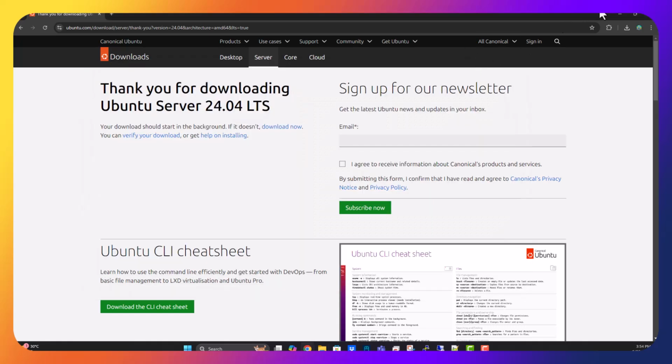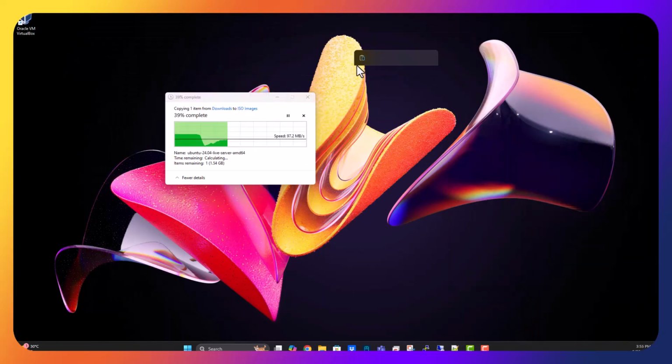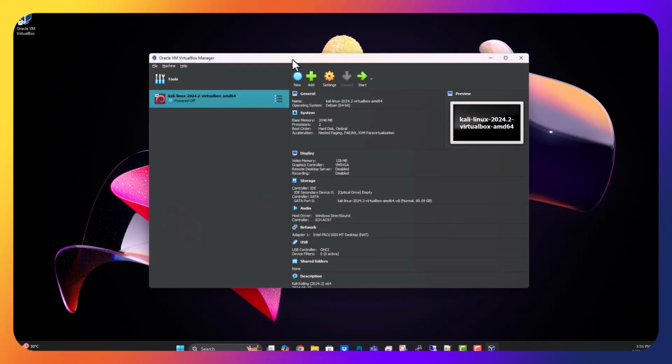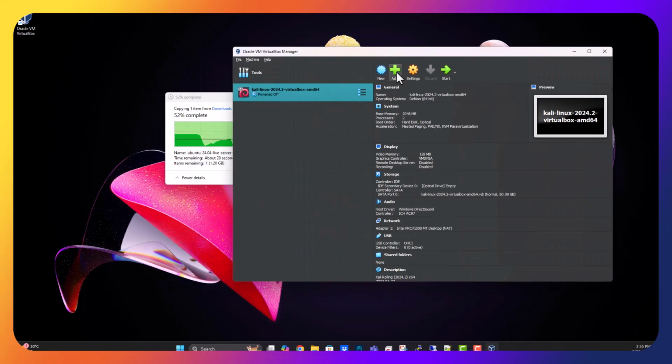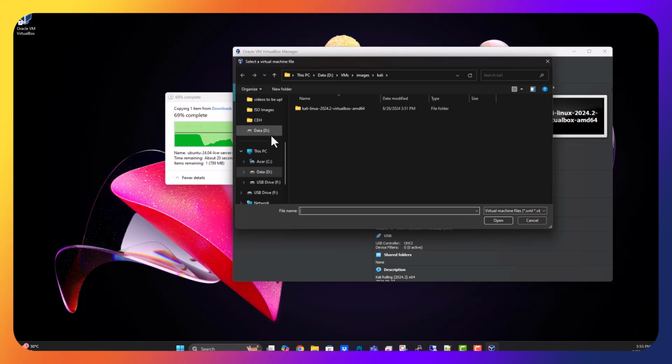By the time this one copies, what we'll have to do is open VirtualBox, and then we go see ISO images, so copying.